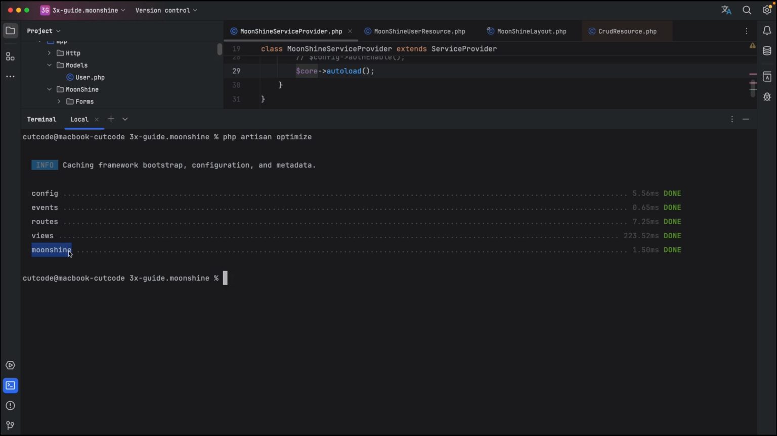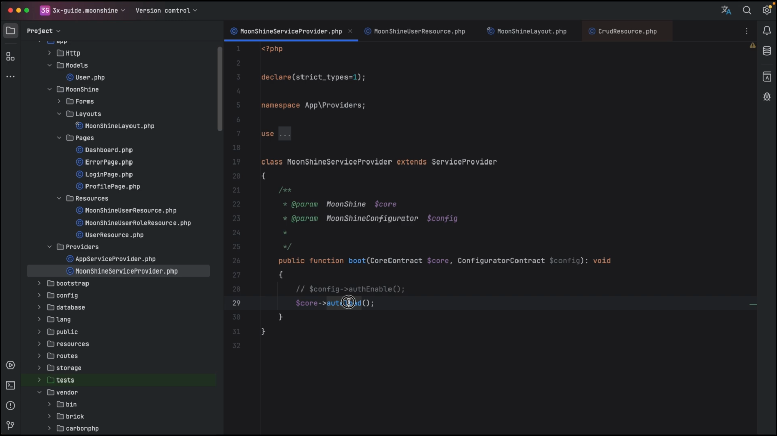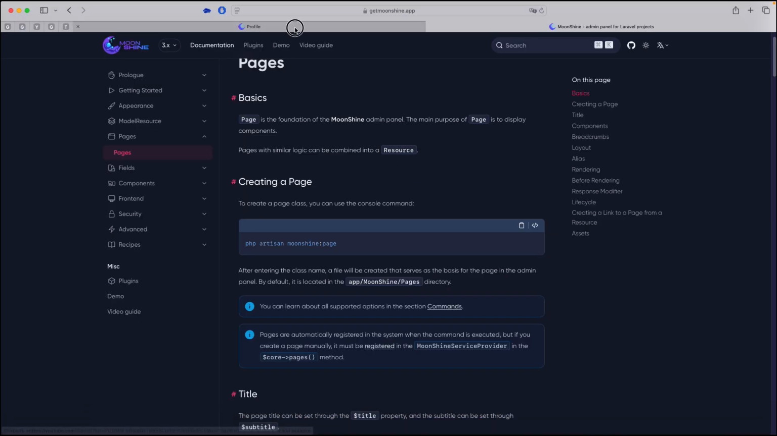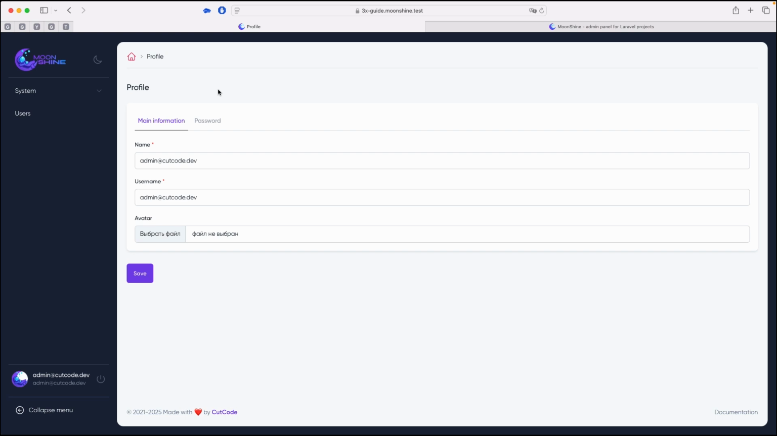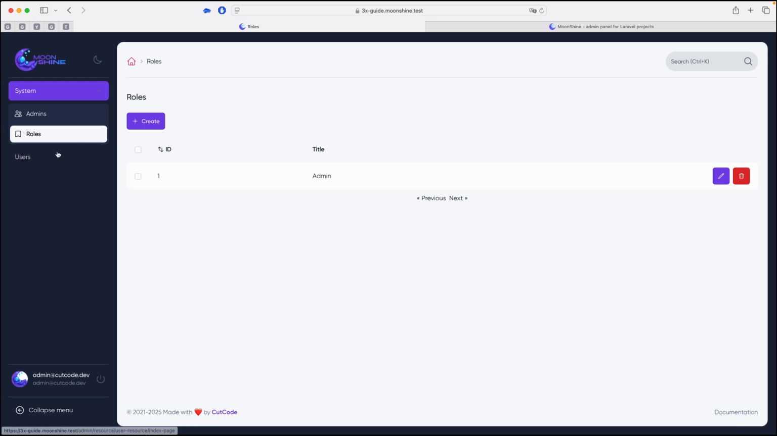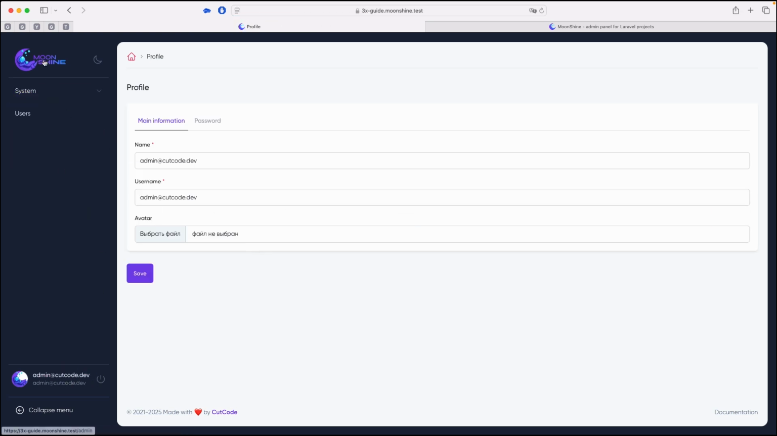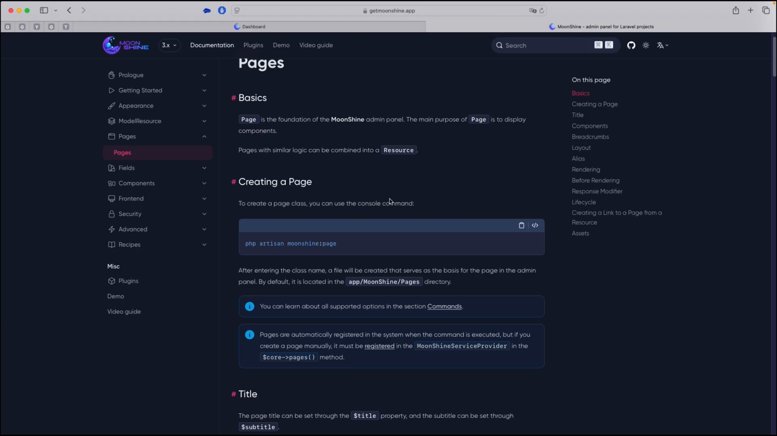Okay, and don't forget that if you're working locally and constantly running Optimize, then when creating new resources or pages, you'll also need to call Composer dump autoload. Otherwise, Moonshine simply won't find the new classes you're adding. In local development, we don't need this, so let's run PHP Artisan Optimize clear so it doesn't interfere, and we'll move on. Okay, we've set up autoload. If we go back to the admin panel and refresh the page, we'll see that nothing has changed. We've automatically registered everything, but at the same time, all our resources and pages continue to work as before. So, we can skip this step.